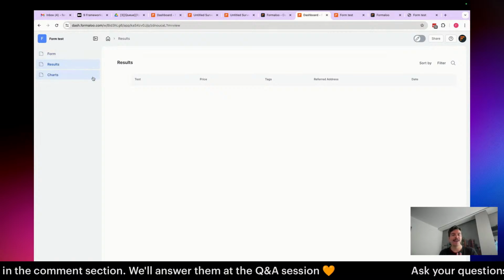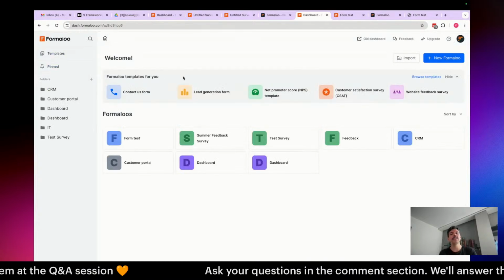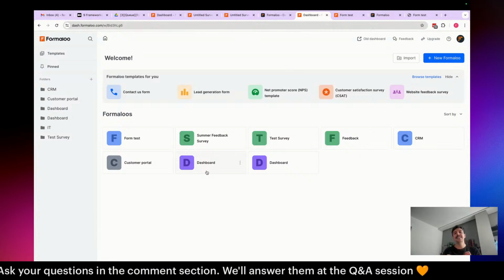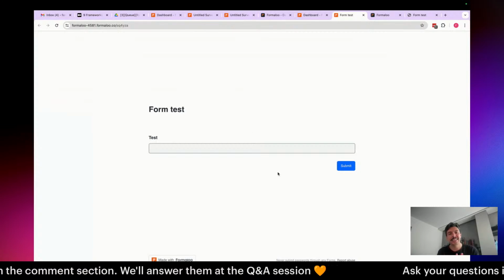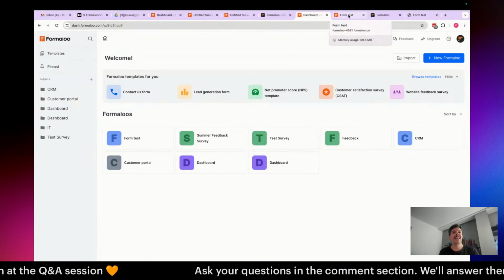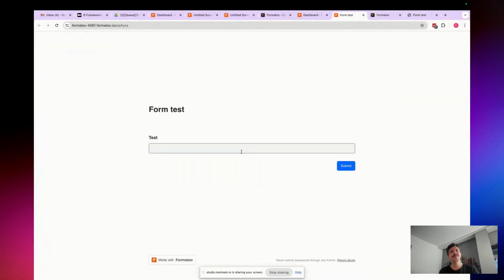And if they have responses, if they have charts, if they have everything, all of it will be transferred to the new dashboard. The only thing that will change is the design, because we are creating this crisp design for the new dashboard, which is much better than what you had before. As you can see, the improvement.